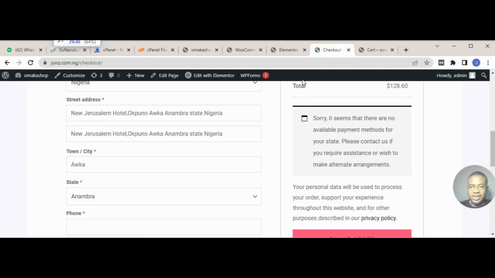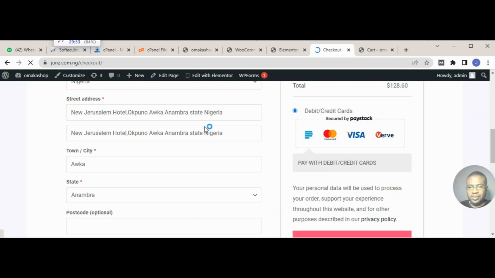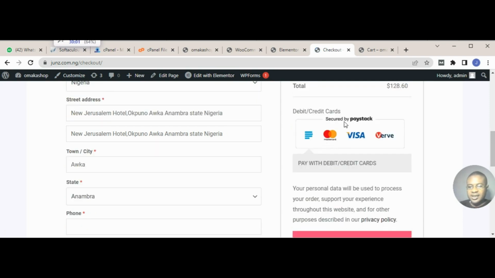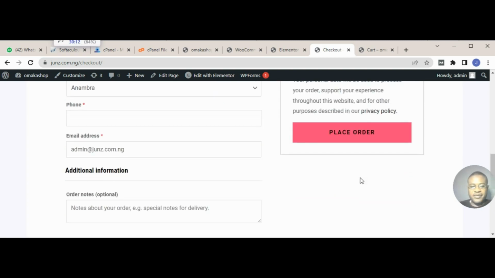Let's now go back to our checkout page and reload this page and see what it will show. Good, awesome, you can see that. So it's showing this now. Everything has been integrated. It's showing debit / credit card secured by Paystack. So now our customers can pay us using their credit card and we'll receive our payment.